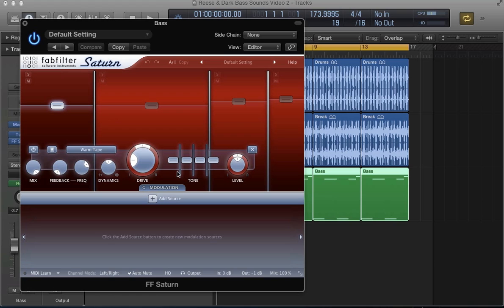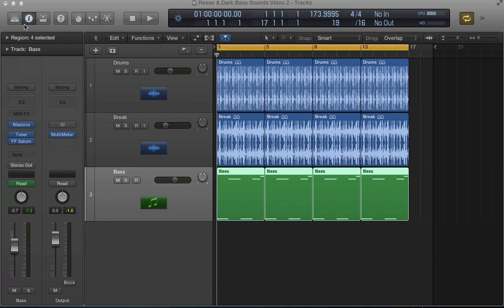This sound is being quite heavily distorted using FabFilter Saturn. So in this tutorial we're going to look at how we use this multiband distortion unit to take that sound to a different level. If I turn the distortion off, and back on.